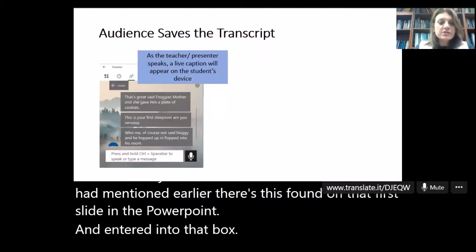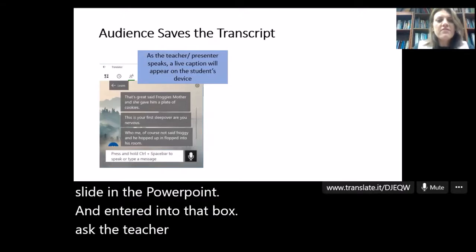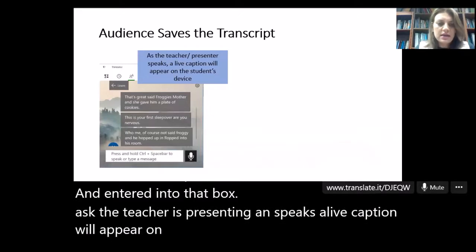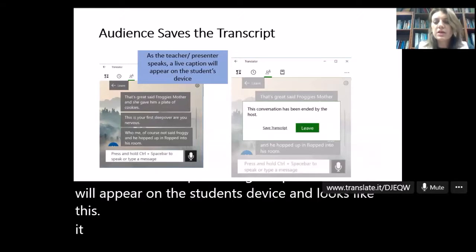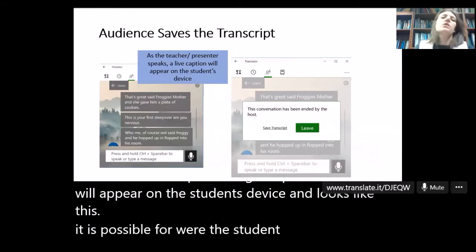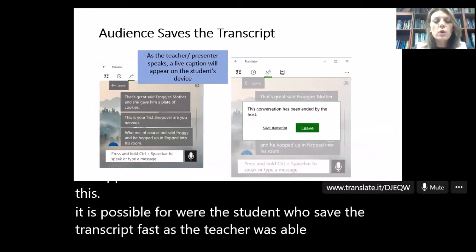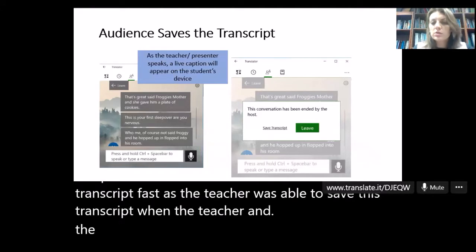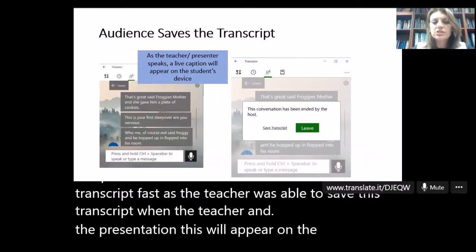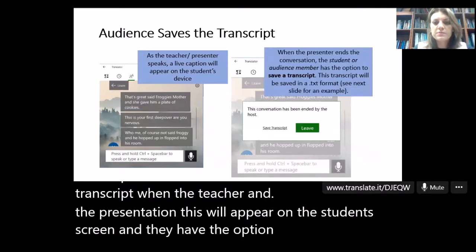As the teacher is presenting and speaks, a live caption will appear on the student's device and looks like this. It is possible for the student to save the transcript, just as the teacher was able to save the transcript. When the teacher ends the presentation, this will appear on the student's screen, and they have the option to then save the transcript.